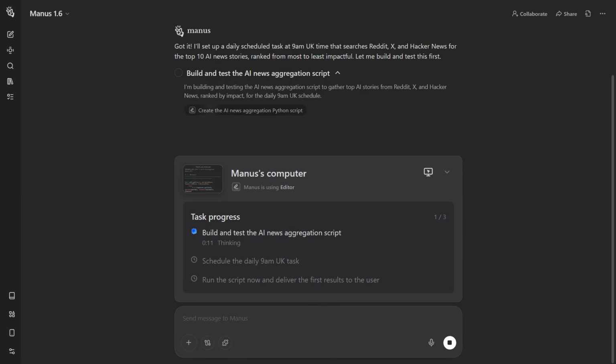And it says, let me build and test this list first. So right now, Manus's computer is going to spin up like we saw again, and it's going to, of course, first build the automation.